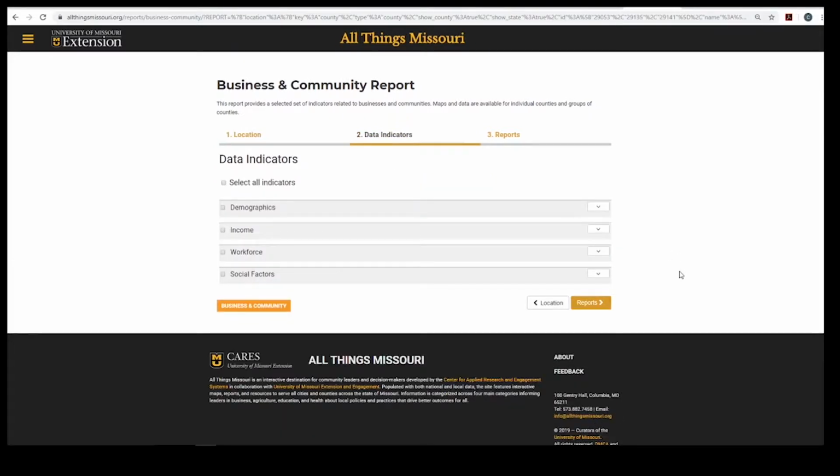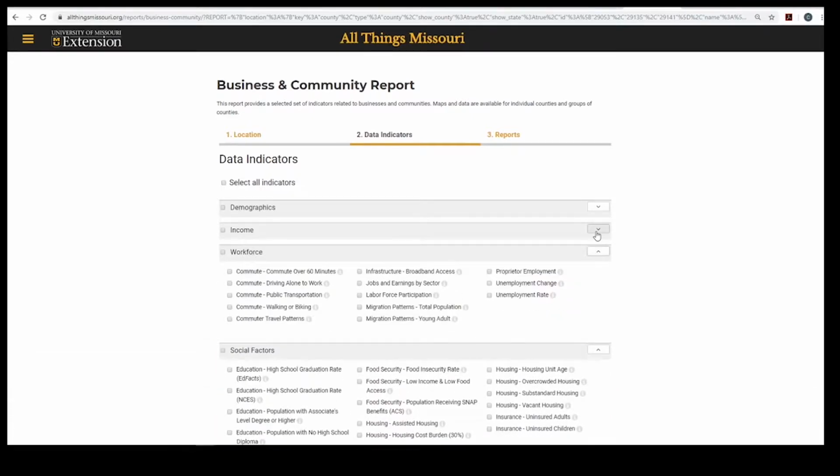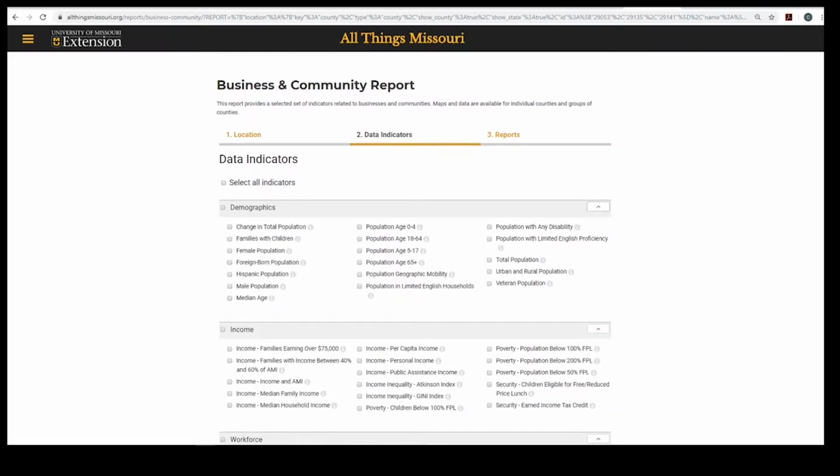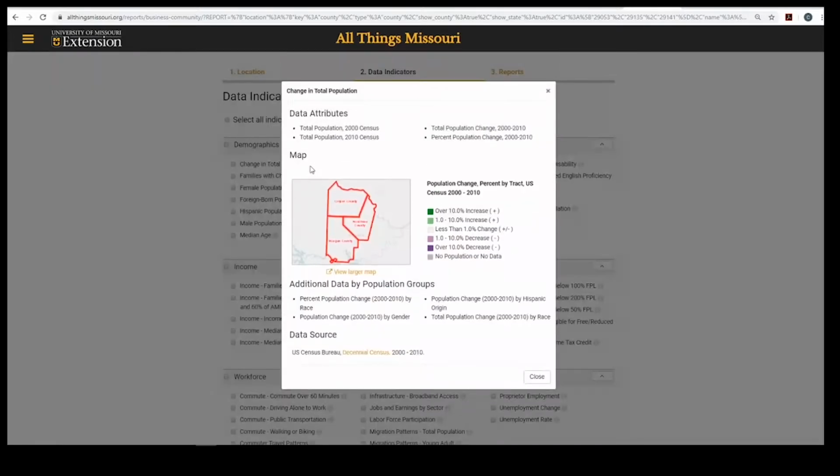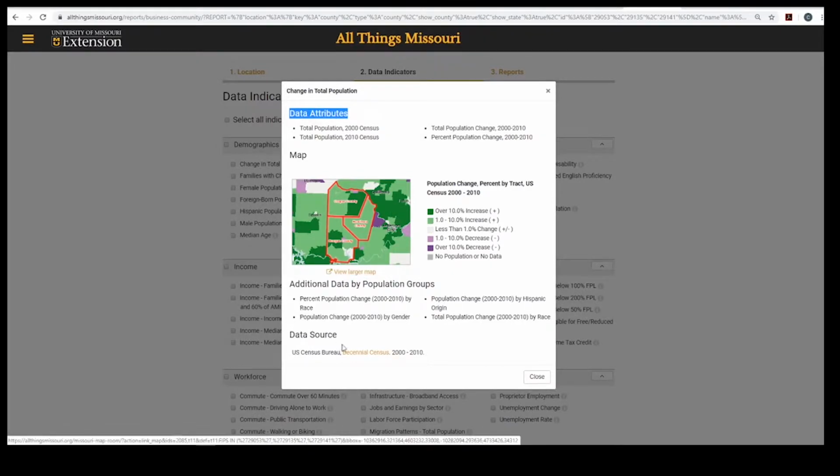Here you can see we have a series of indicators that we have curated or selected that are most related to the business and community topic. We have things like change in total population, urban and rural, Hispanic population, age 65 plus, veterans, just some different populations. As you can see as I hover over them, the I button highlights, and you can click on those for additional information about an indicator like attributes, a quick view on the map of what it looks like, and then a link back to the original source and when it was published.